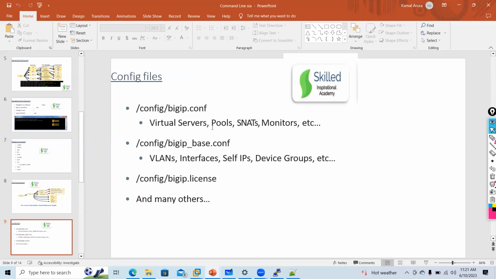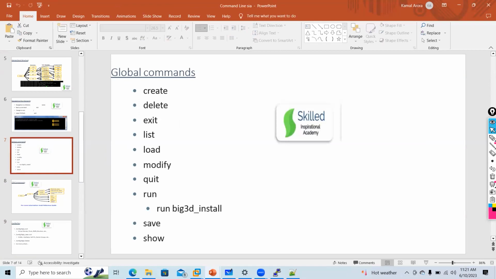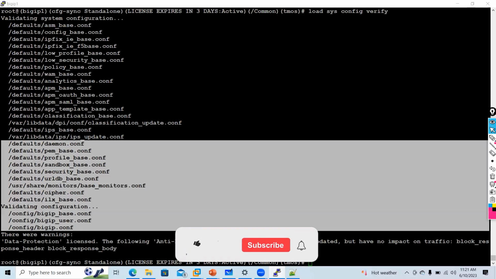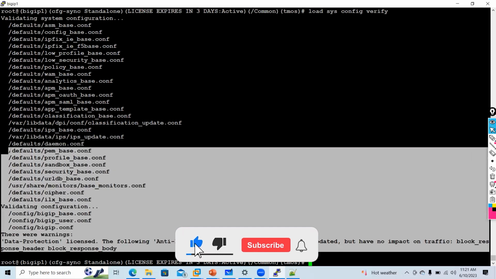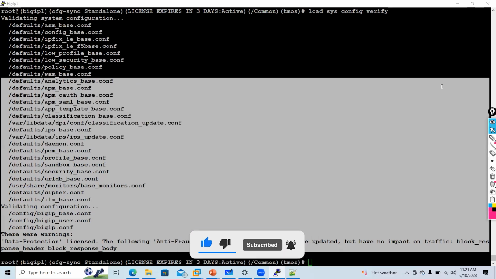Now I will come across this after a few minutes. These are the commands which are there. What is present in the bigip.conf? What is present in bigip base? Very, very important. But let's see. So it has a warning, but it has taken. So guys, this was all about it.